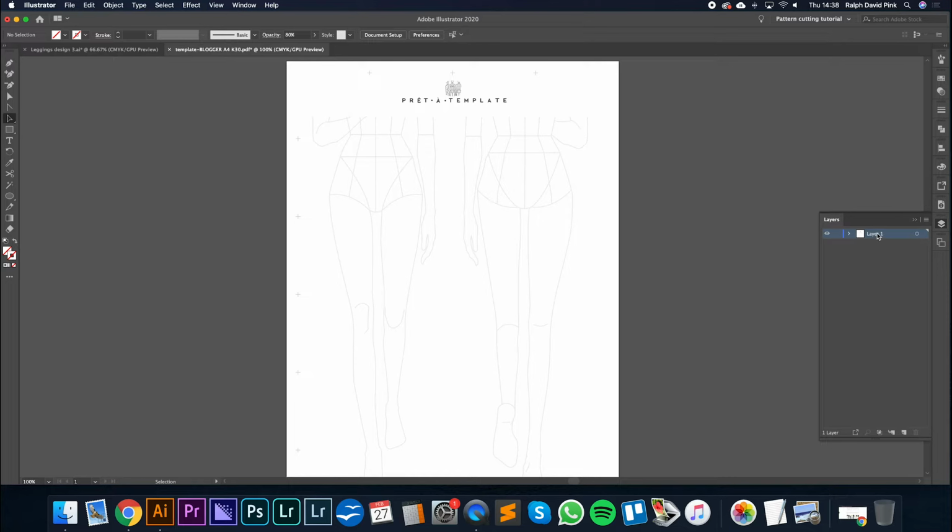So what I'm going to do is I'm going to double click on this text. I'm going to call this the template layer. Okay, perfect. And then I'm going to create a new layer by clicking on this little element just here. And I'm going to call this the outline layer. And this is going to go at the very top, which is great.